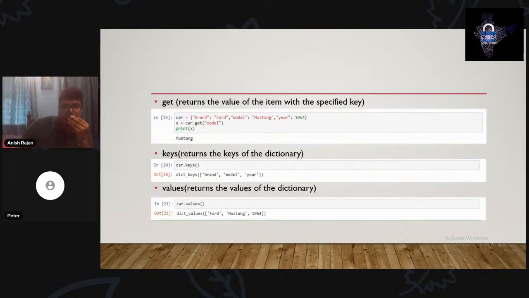Now the get function. The get function returns the value of the item with the specified key. In this syntax, you can see I have these 3 keys, brand, model, and year, and their associated values. The get function is helping me to get the value of that key. So the value of model is what? Mustang. So I'm getting Mustang here. Now we have keys and values.